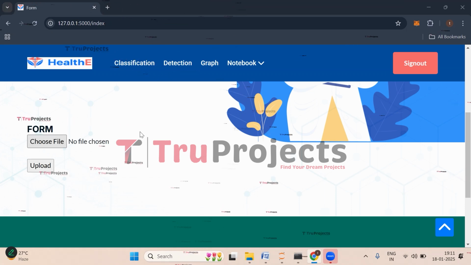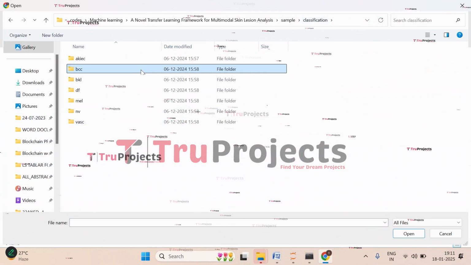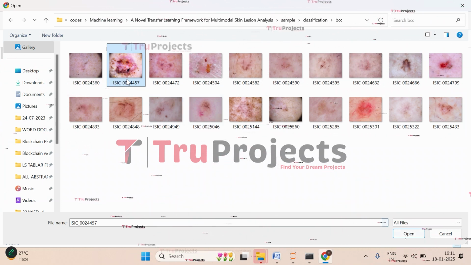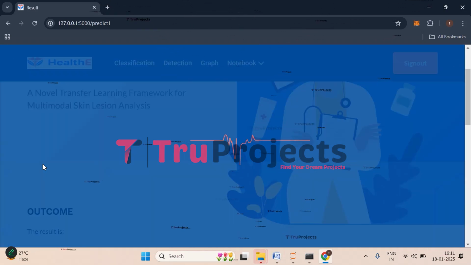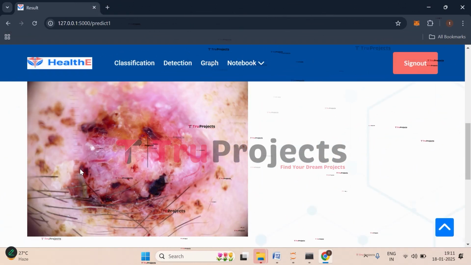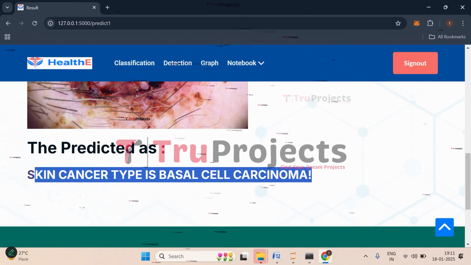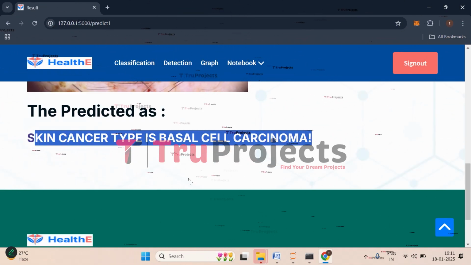Click on choose file. Let's get back. Let us upload from this folder. So let's upload this image. Click on open and now upload it. So here we got the prediction. This is the uploaded image and here we got the prediction that the skin cancer type is basal cell carcinoma.